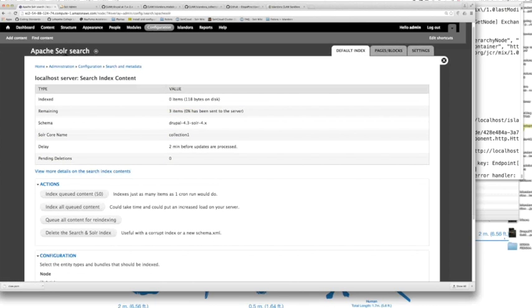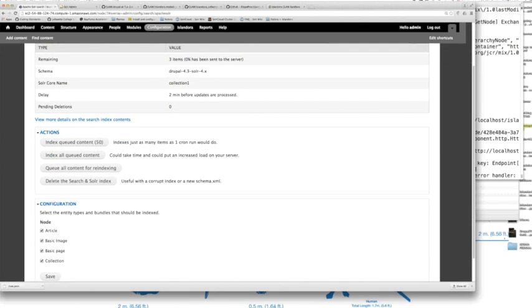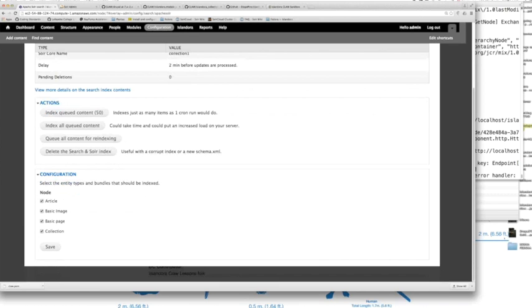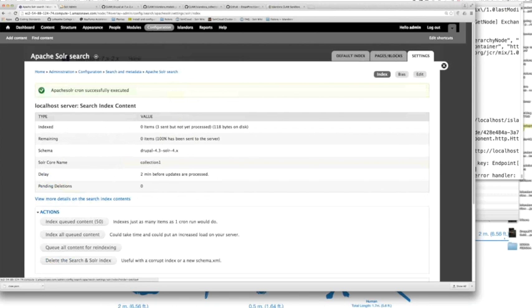Okay. We have 3 items remaining, 0% have been sent to server. I will show you how this works, but it doesn't mean it has to be offline always. You can make it happen immediately. Right now we're doing it offline. So I will just tell it index queue content. It will take every 15, or I can tell it to index now, and I can tell it what I want to index. In this case, we have all our content types here, and execute content.